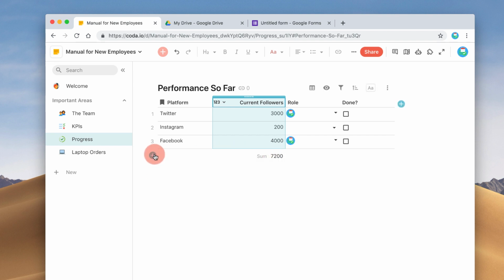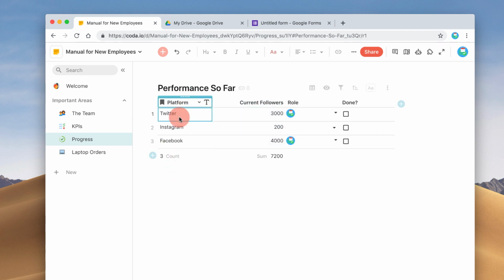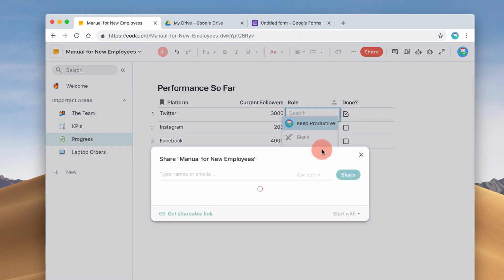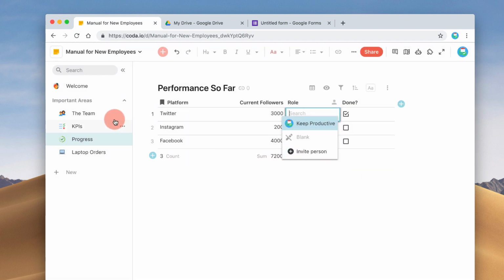If I want to add a new row, I can add that here. And it can even change everything down here to what that looks like. Like, for example, the count is 3, or the sum is 7,200. And I can also tick this off as I go along. So it's a very, very simple table. There's nothing to it, really. As I said, you can invite people and invite a person directly. And this may be a good opportunity to show you that you can actually share it with other people. We'll actually go through the sharing a little closer to the end.